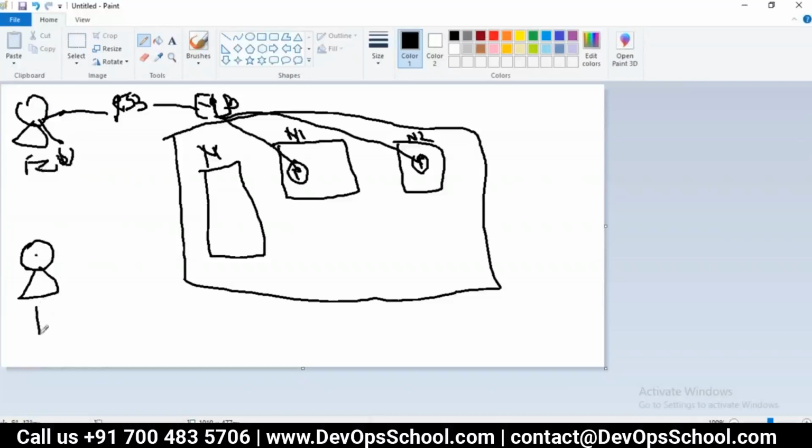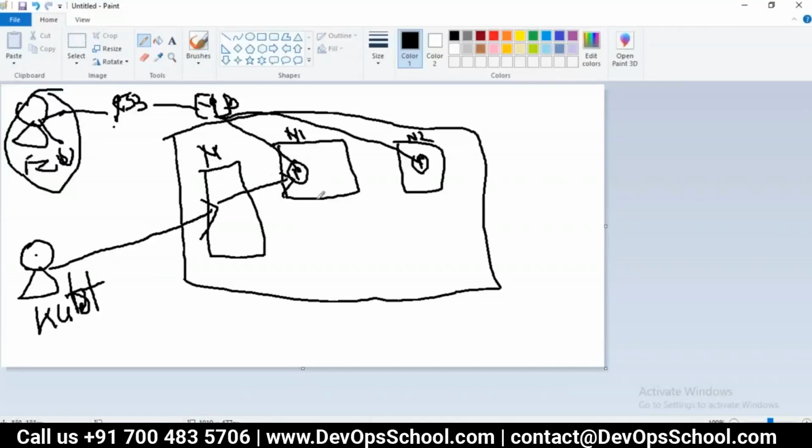Now this is me. kubectl will be with me. Sorry, I'm very bad at drawing. So I'll be writing commands using kubectl against the master. Master will create a pod here, and the pod will be exposed to the ELB of the AWS services. ELB will be talking to Route 53, and then the end user will be able to access the pods directly. So this is the kind of flow which we are trying to create. Is that clear?